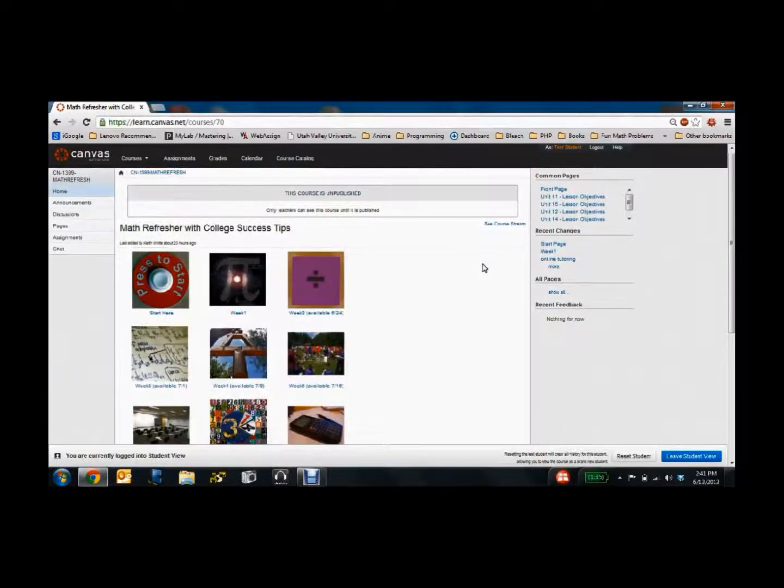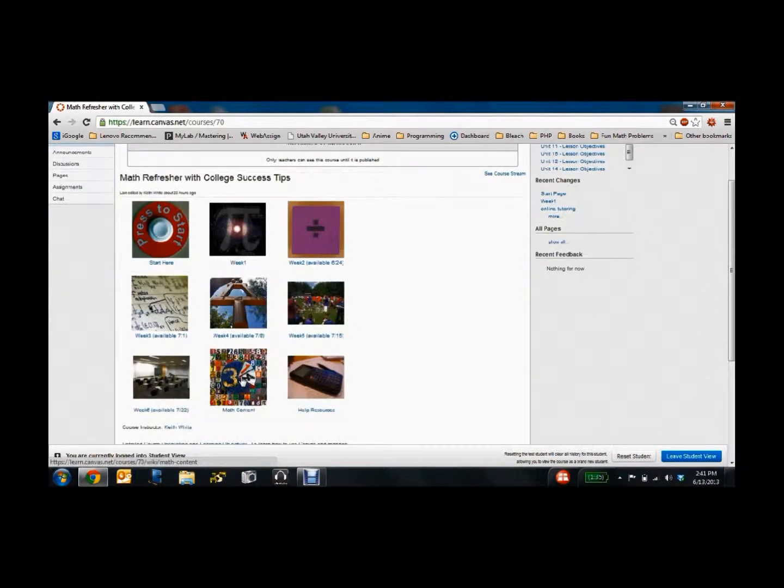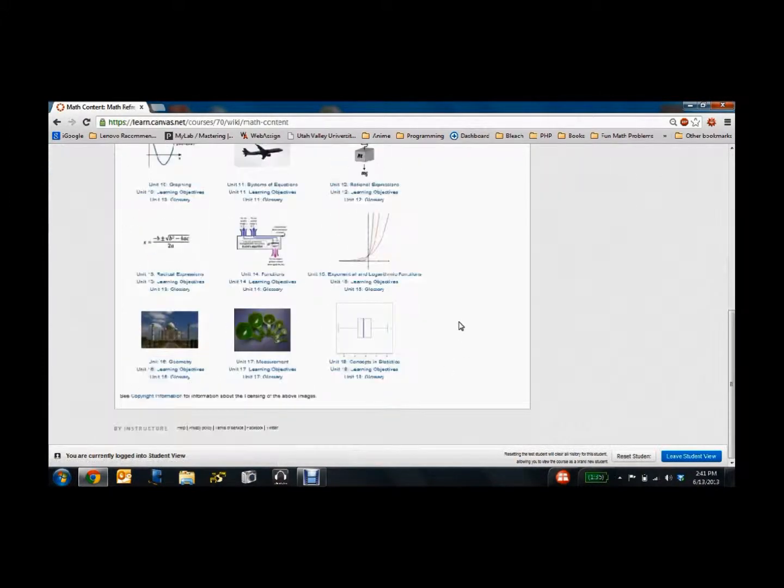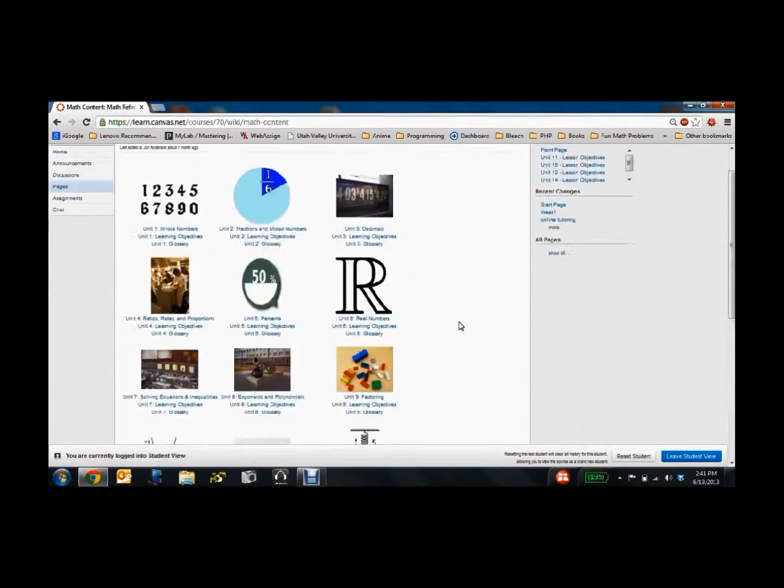This is the tutorial for how you can access and use the math content for the Math Refresher with College Success Tips course. When you click on Home, you'll notice the link to the math content is found on the bottom of the main page. When you click here, you notice that there will be 18 different units. Each unit is designed very similarly, so going through one will help you understand how to navigate the rest.